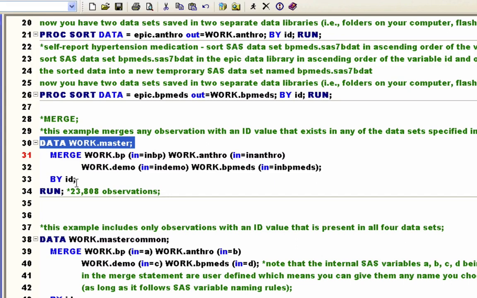I want to merge them by ID, so I have my by statement and I specify the name of the variable for which information about the unique identifier is held. And again, that's ID. And then, as we've seen before, in parentheses after each input data set, I'm using the IN= option to create some new temporary variables that tell SAS whether or not observations are contained within each of these 4 data sets. So if you need to review that, you can go back to the lesson on data steps where we covered that.